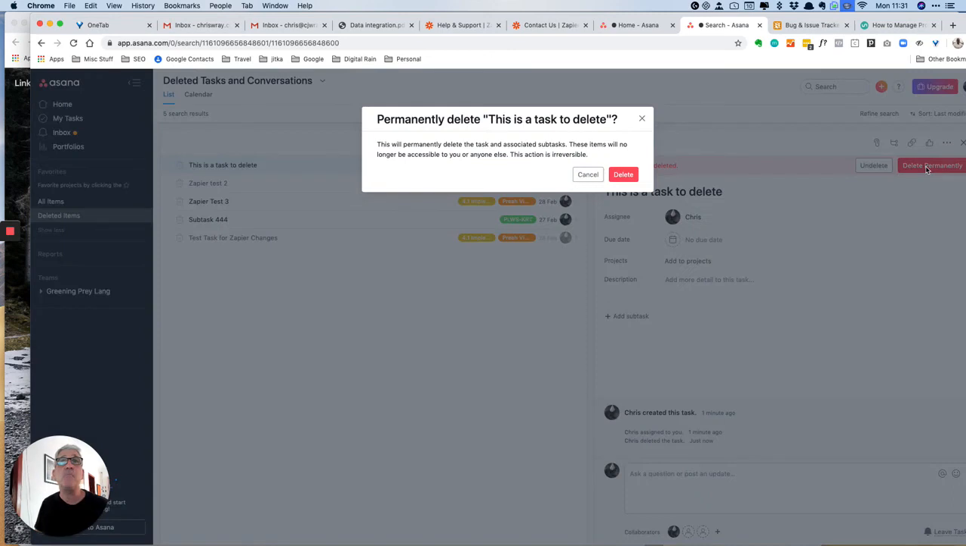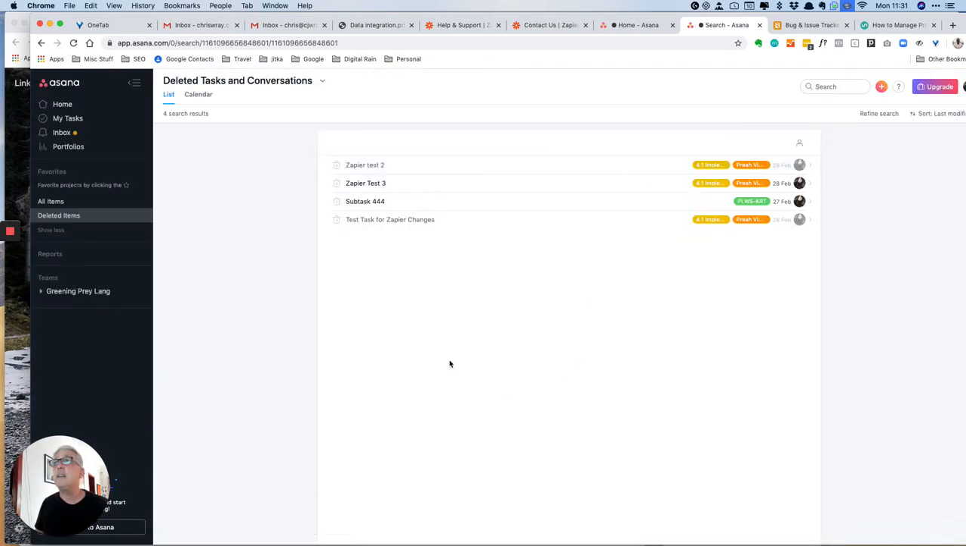So if I delete this permanently, it's gone. So it's also gone from the deleted items. So it's great for just finding those accidental things. But if people do delete things permanently, they are indeed permanently deleted. So that was that. That was just an overview of deleted tasks in Asana.